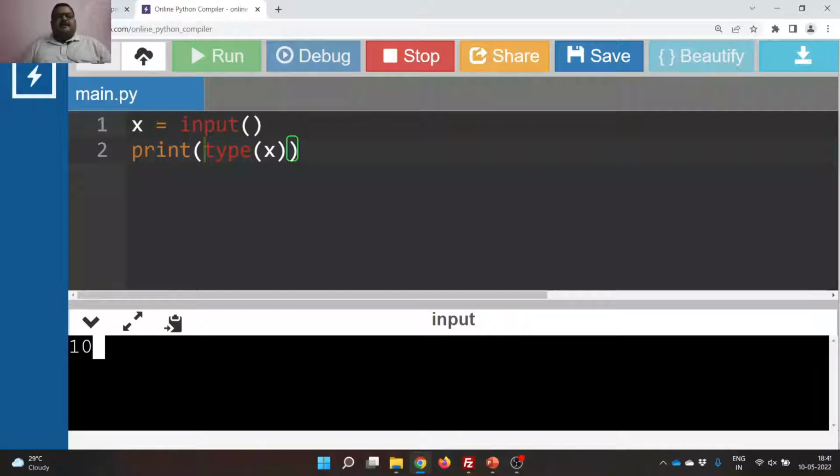If I enter 10, most people will think that whenever the value 10 has been entered, the type of X will be integer, but it is wrong. In Python, if you use the input function directly, then it will consider everything as a string only. Look here, string.